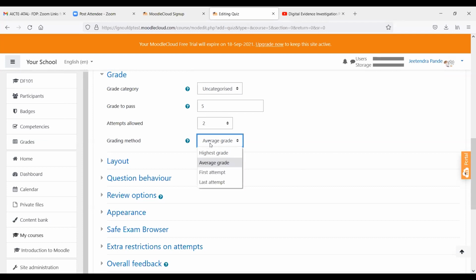If I select first attempt, it will consider the marks of the first attempt only, that is 8. If I select last attempt, it will consider the marks of the last attempt, which in this case is 9. So I am setting it to highest grade, right?